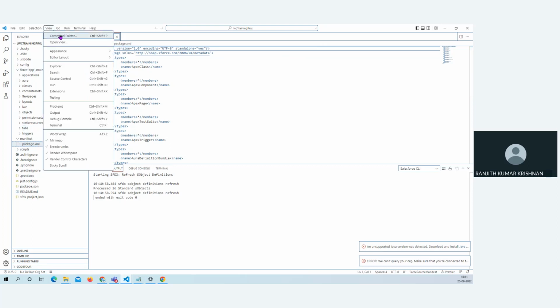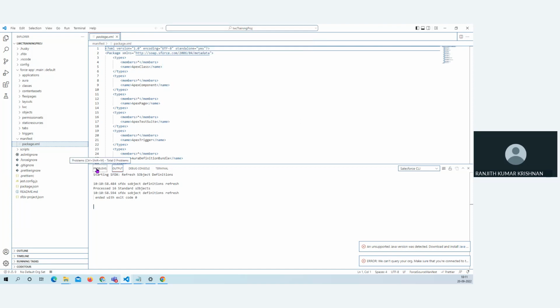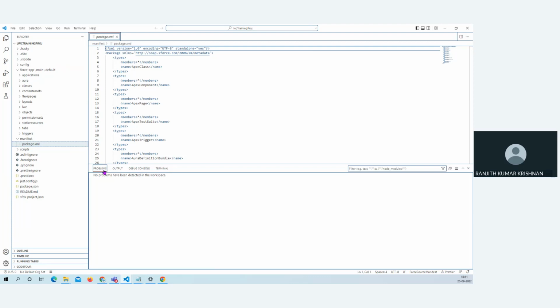So again, you go to your command palette and choose the command authorize an org. Okay, and before I do that, you see here there are 4 tabs at the bottom, right? So the problem tab will show any problem that occurs in the module that you create here, the coding, when you save it, no syntax error, anything will appear in the problem tab, like your developer console in your Salesforce org, right? Similarly, anything in your program will appear in this problem tab.